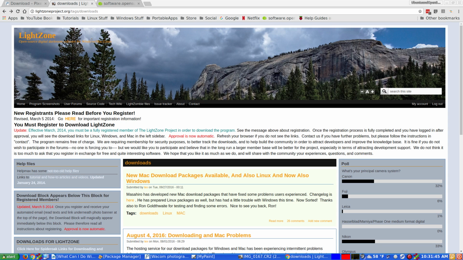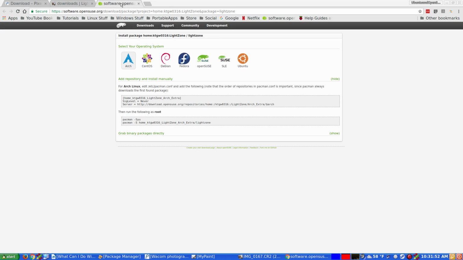Now to install Lightzone in my Manjaro LXDE, I had to follow these instructions here. I had to edit my /etc/pacman.conf file and add these lines. Then after I did that and saved it, I ran pacman, this top one, to synchronize my repositories. And then to install the application, I ran that command.